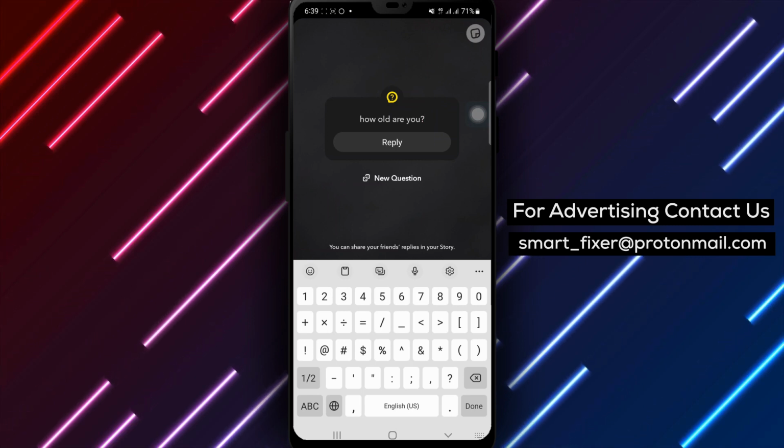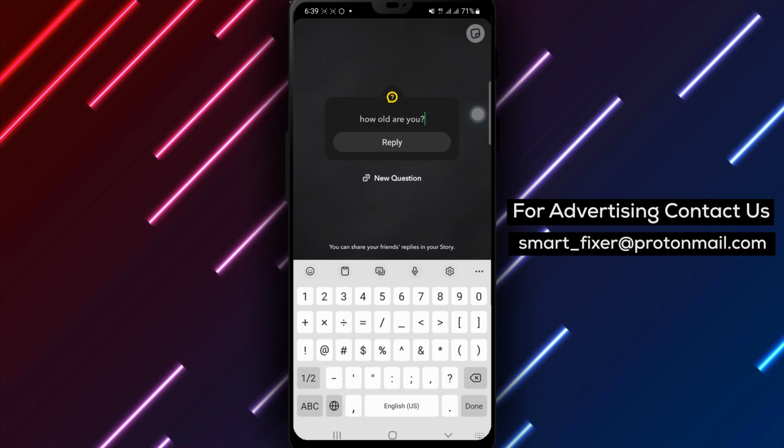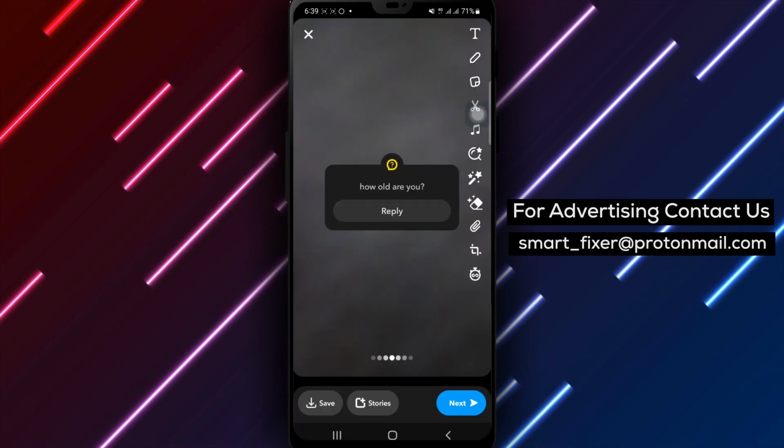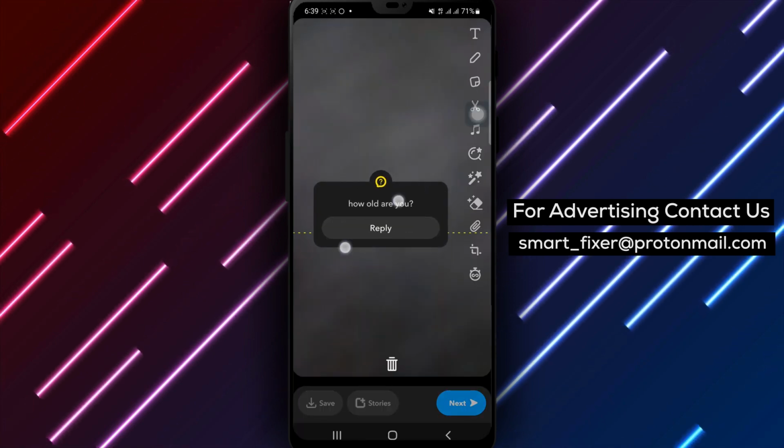Step 5. Position the question sticker wherever you want on your picture. You can drag it around and resize it to fit your preference.